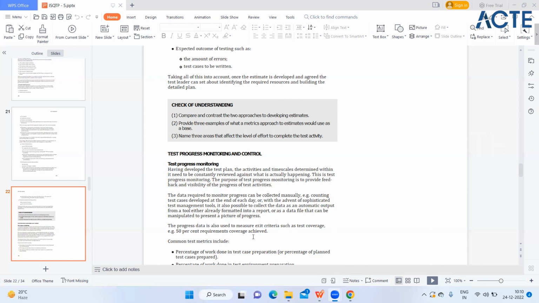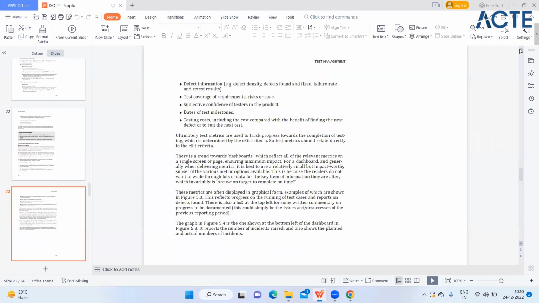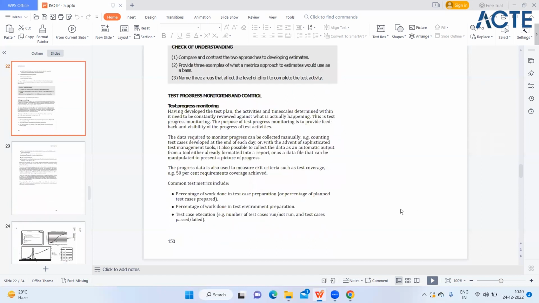The progress data is also used to measure exit criteria such as test coverage, for example, 50% requirement coverage achieved. So now you have defined in your test plan that these many requirements will be there. For these requirements, it is essential to check how many requirements we have covered. In that way, we'll be able to understand that this much testing is completed. For that progress monitoring, they can use such a tool to check how much progress there is as per the test plan which we have prepared.